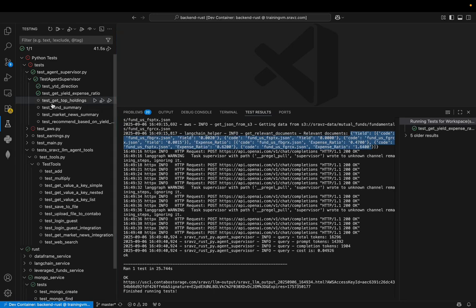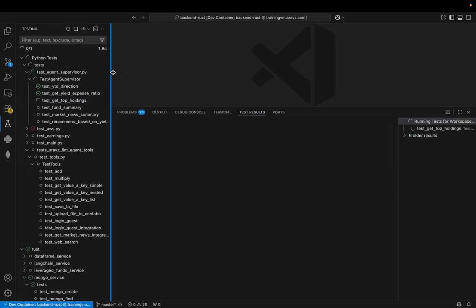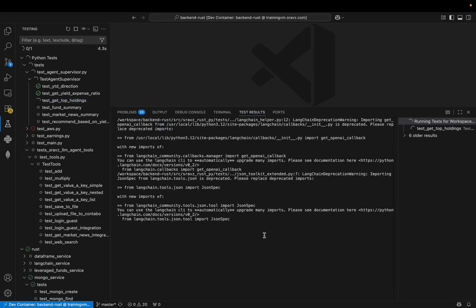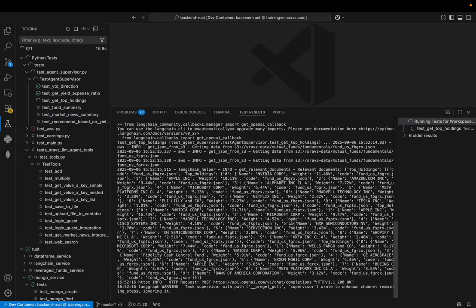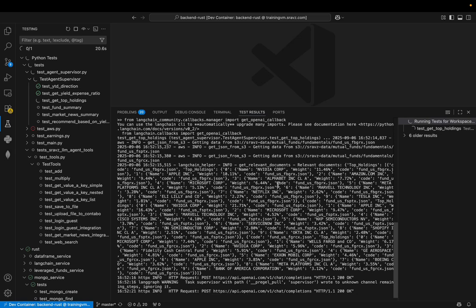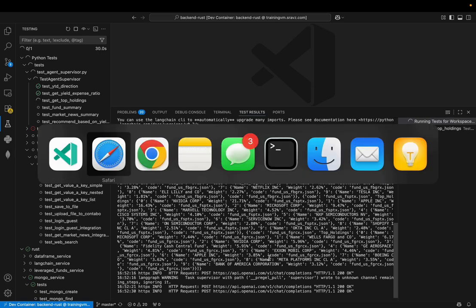Get top holdings. I'll let it run. We again use those three mutual funds. We get the JSON files and push them to ChromaDB. Then we do a relevant document search like this, and we only get the top holdings from the JSON file, not the whole JSON file. Then we send those relevant documents to the LLM, and the LLM will create the HTML report for us. So it is in process.